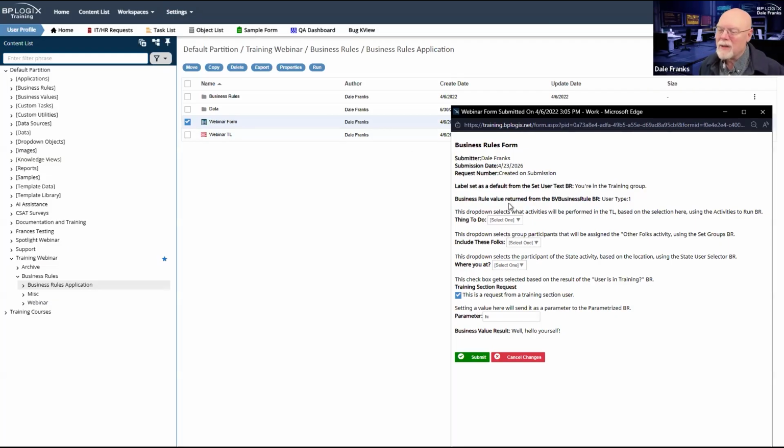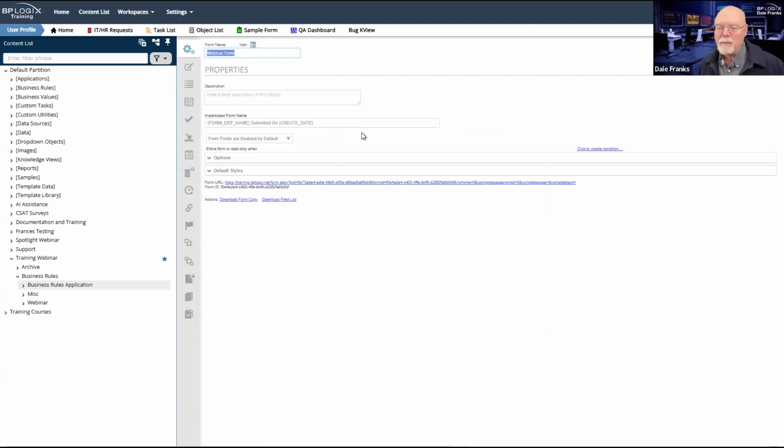So here is our business rules form. And let's take a look at what we're doing to make all of this work. So let's start off with our form definition first.